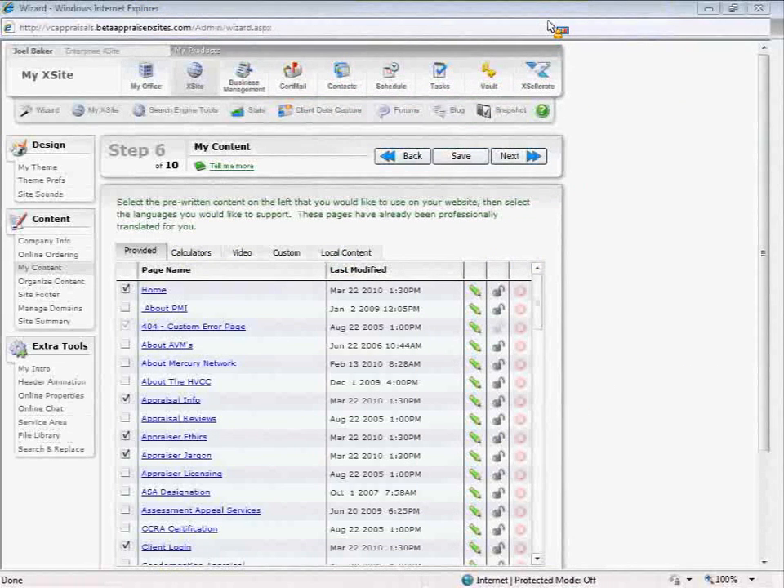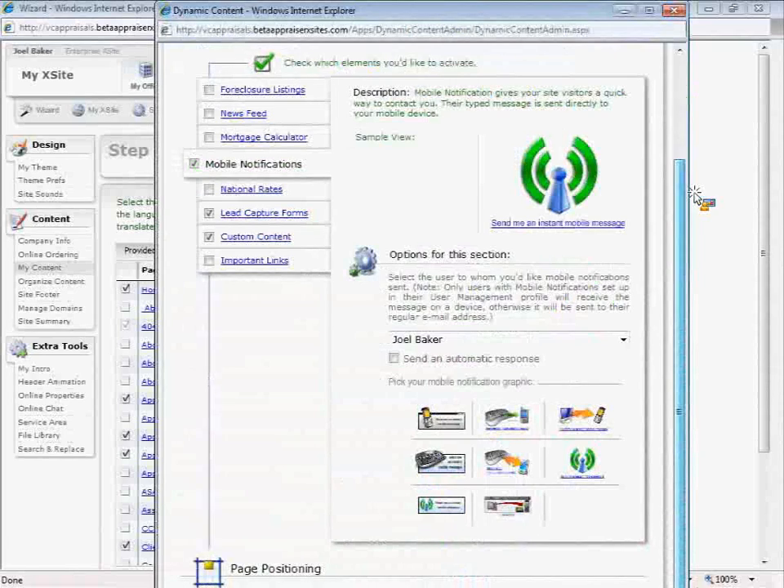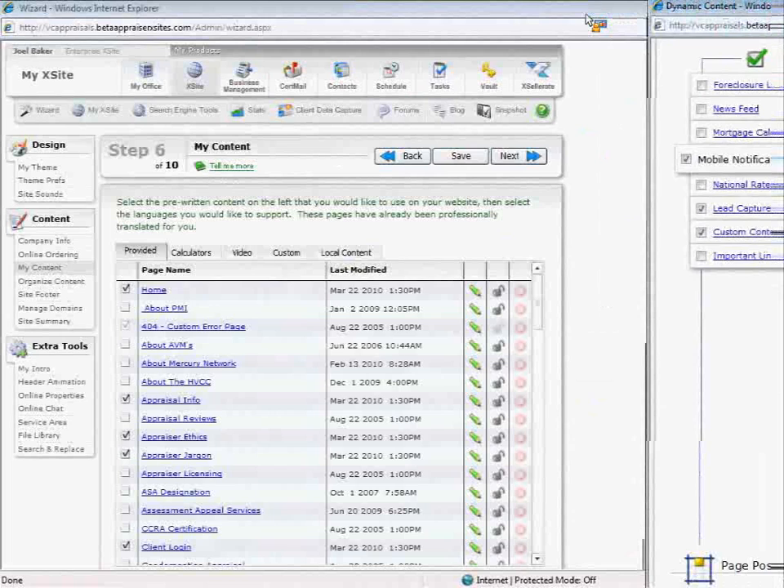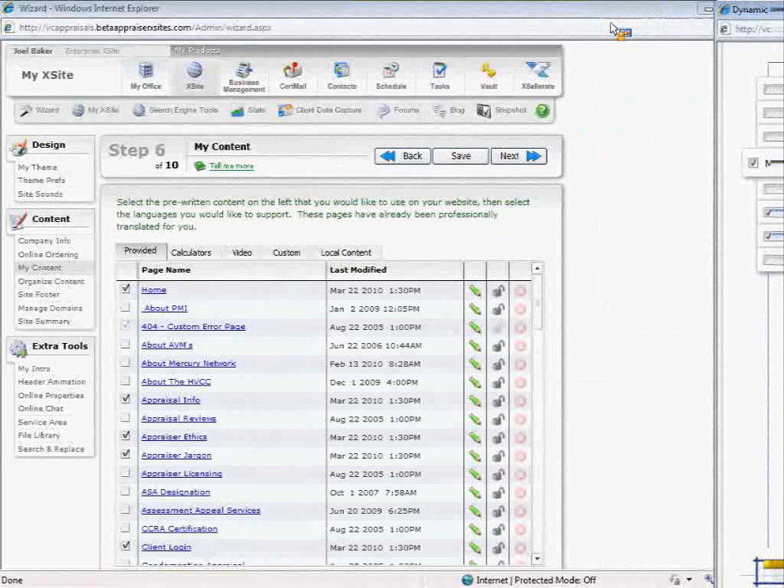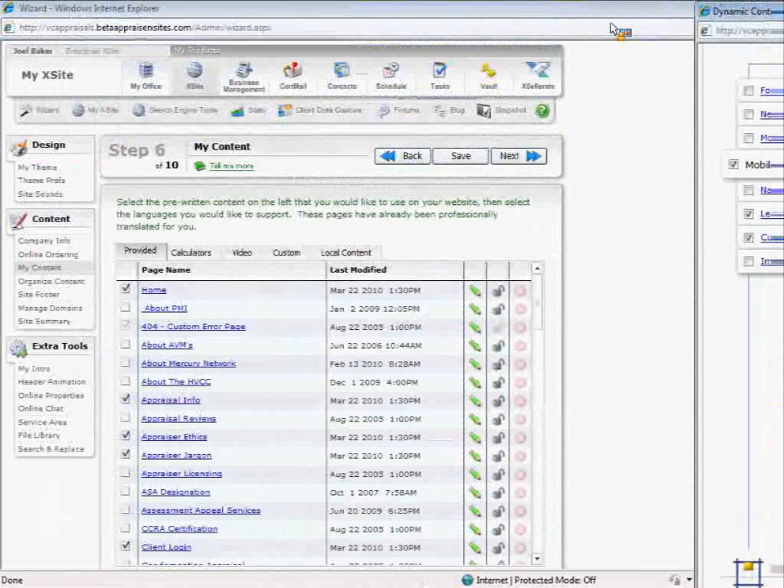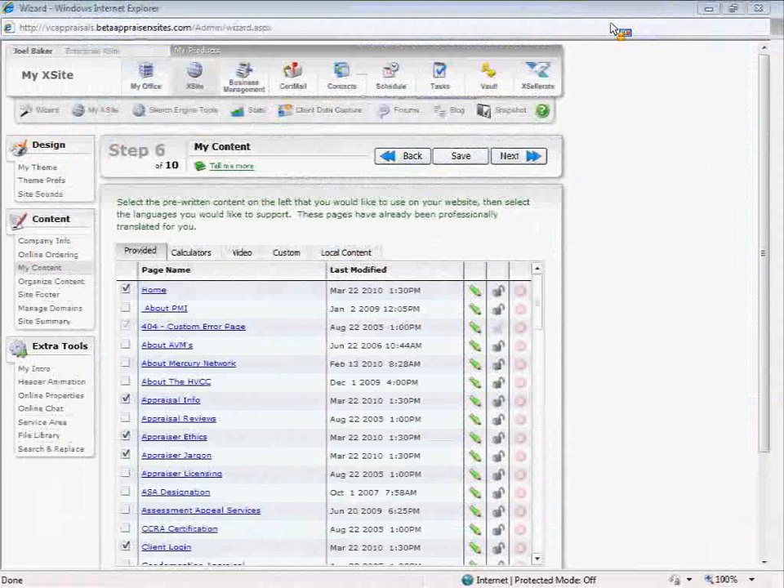Let me see if I can make this a little bit more easy to see. Well, that's not going to do it. That has to do with the way my monitor is being shared here. So I'll use the keyboard. Page positioning. Oops.